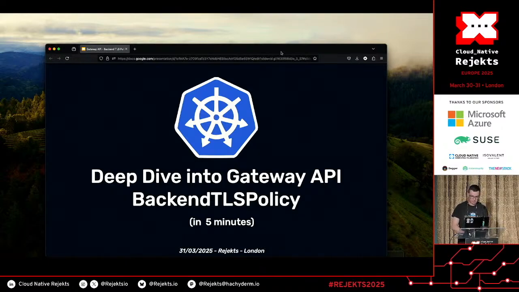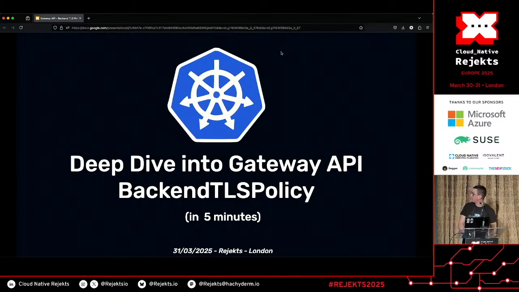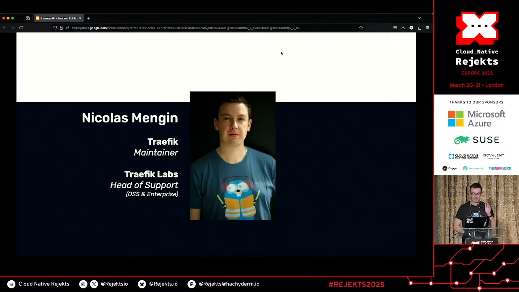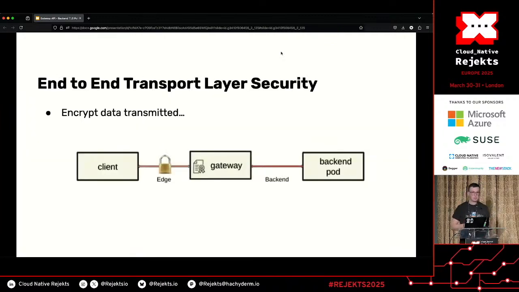Okay, so hello everybody. Let's start. Today I will show you in 5 minutes how to set up an end-to-end TLS connection with Gateway API resources, backend TLS policy. Better like that. I'm Nicolas Mangin. I'm a maintainer of Traefik, the OSS Gateway controller, and I'm working at Traefik Labs, the company behind Traefik. So what do I mean by end-to-end TLS connection?